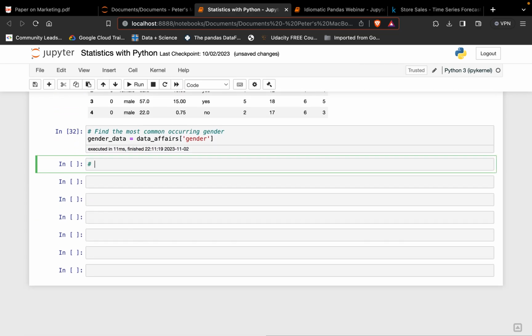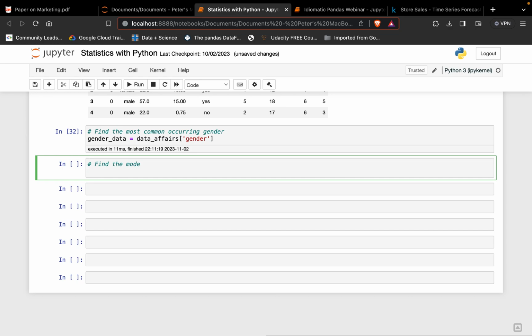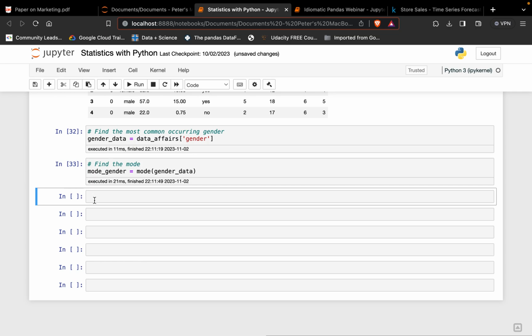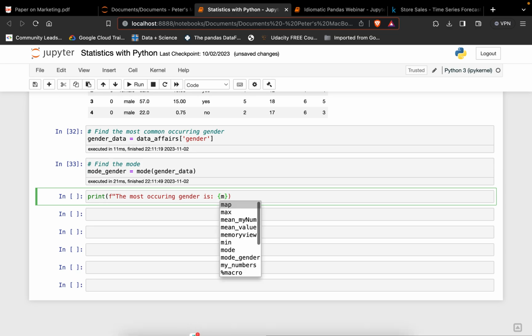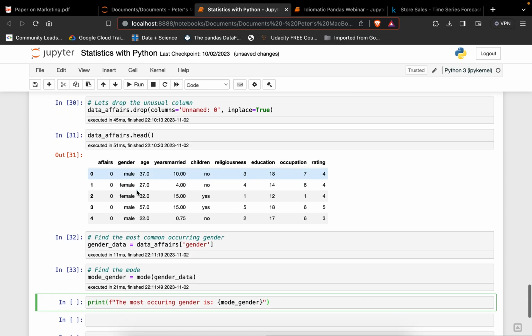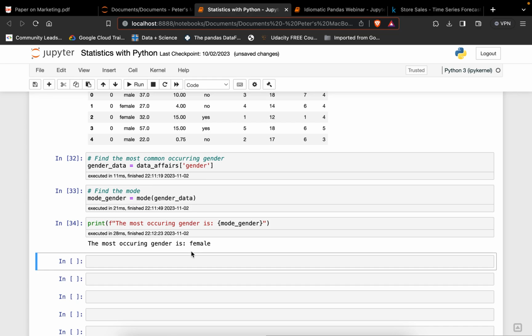Next, I'm going to find the mode. To do that, I'll call this mode_gender, which is a variable, and I'm going to call mode, open brackets, and I'll put the data inside of it. So you see that here it is. And then I'll print, and again I use an F string just to make it readable, and I'll say the most occurring gender is, in curly brackets, mode_gender. So the most occurring gender in our data affairs data set with the feature gender is female. That's exactly what it is.